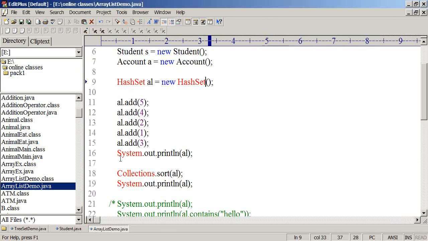This sort method is not there. If you comment out this sort method, you will see the same. It works.